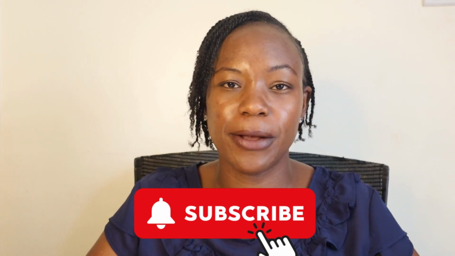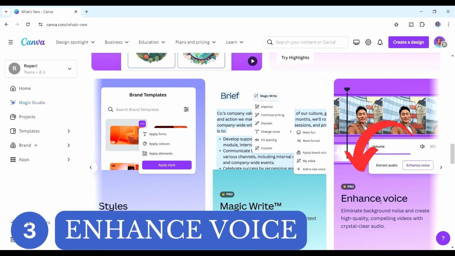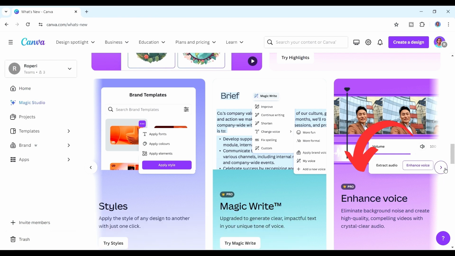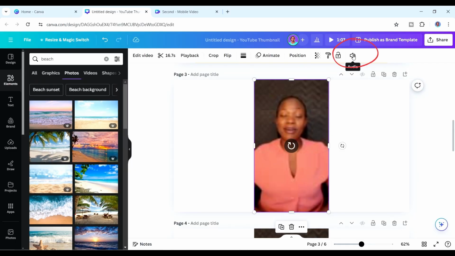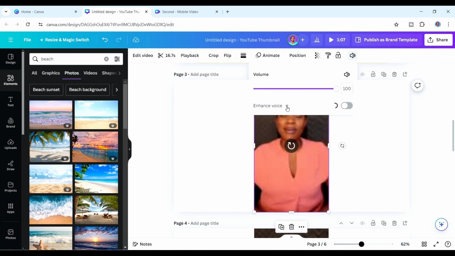Let's go on to the next feature. The next feature, still on video, is that you can now enhance audio from your video. So you just click on the video there, and then you click on this audio here. And if you now click on this, you can now enhance audio. So just let it complete, and then you can play it.